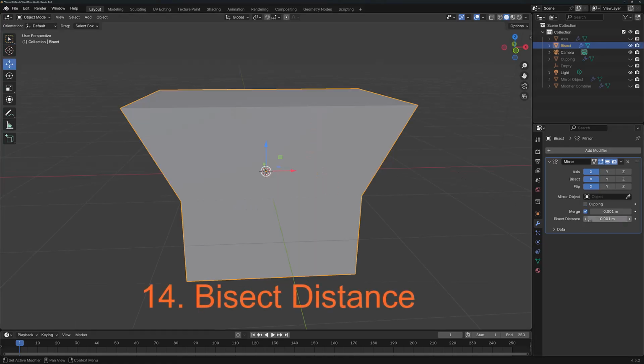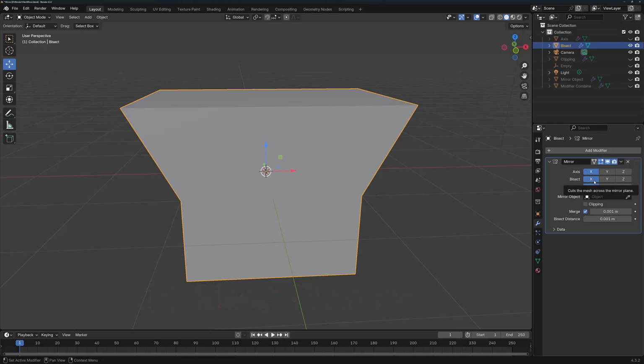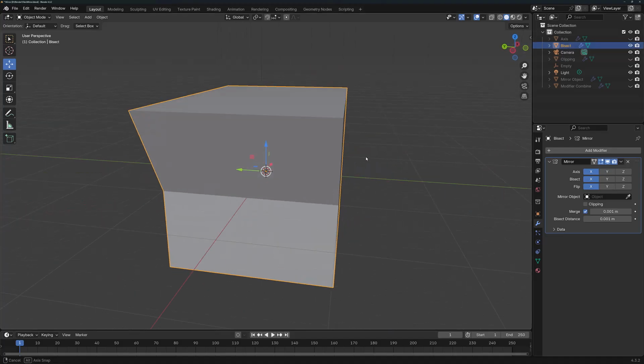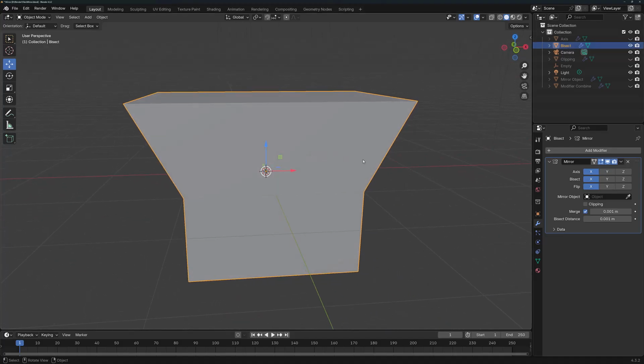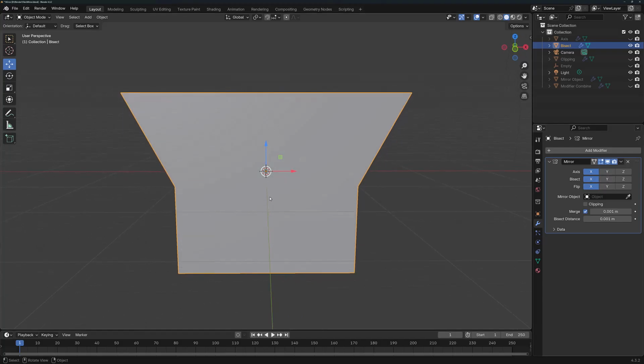The bisect distance parameter will only function when the bisect parameter is being used. So we're back here with the bisect example that we looked at earlier on in the video. With bisect distance, it effectively determines the distance from the bisect plane within which the vertices are going to be removed. Now the bisect plane is obviously going to be whichever values you have here selected. So in this case, we're working with the x-axis.